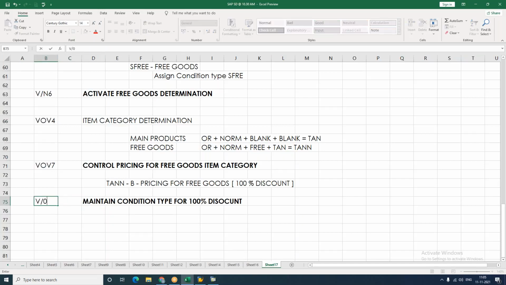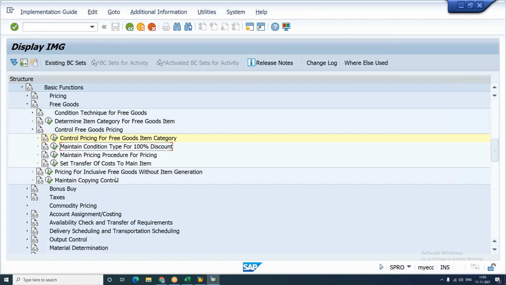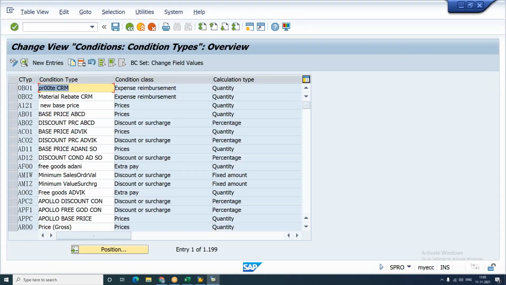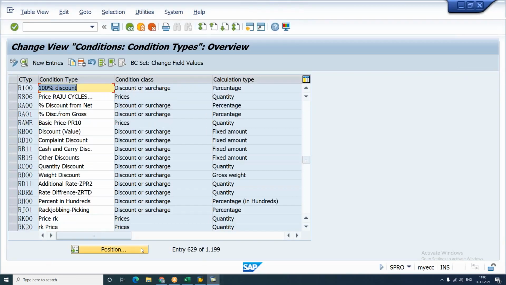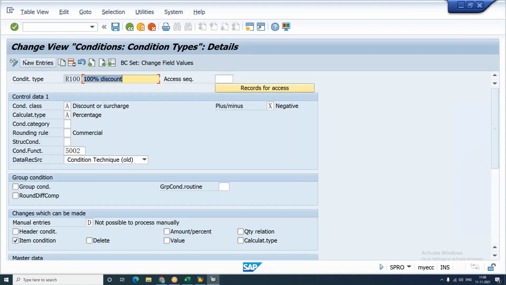This is nothing but V/06, where we create our pricing condition type. We have a condition type called R100, which stands for 100% discount. You need to check the settings maintained for this particular condition type. If you click on it, the list of pricing condition types is displayed. Click on position and select condition type R100. You can see R100 stands for 100% discount. Select it and get into details.